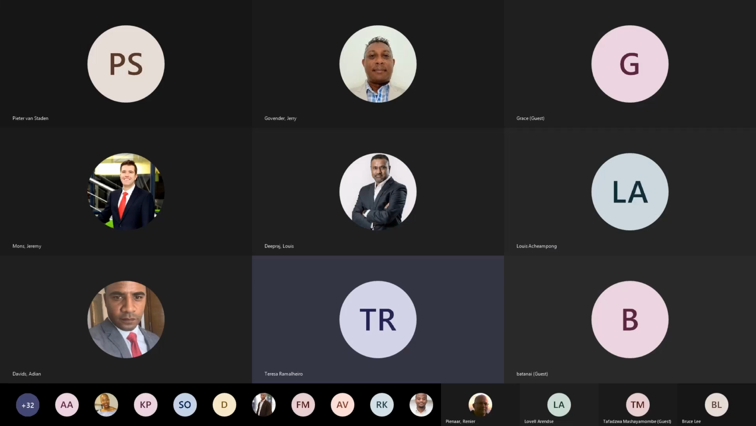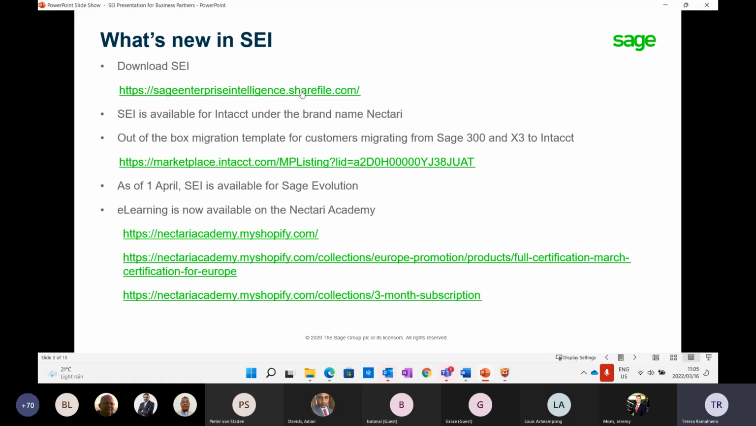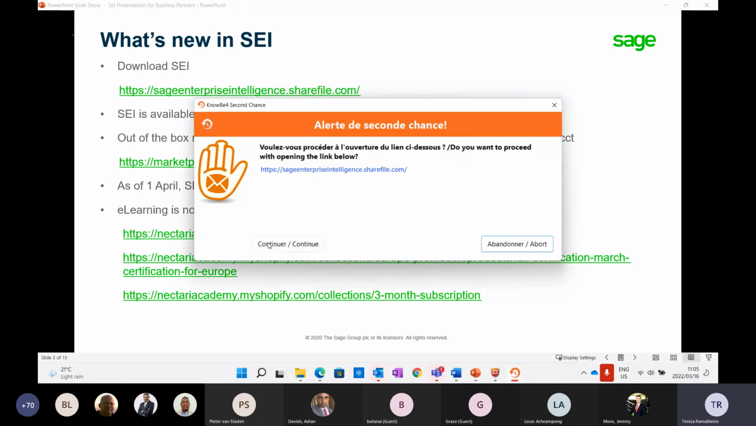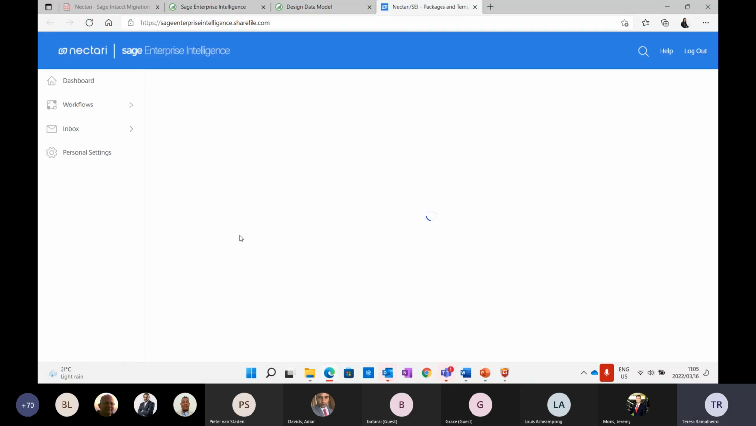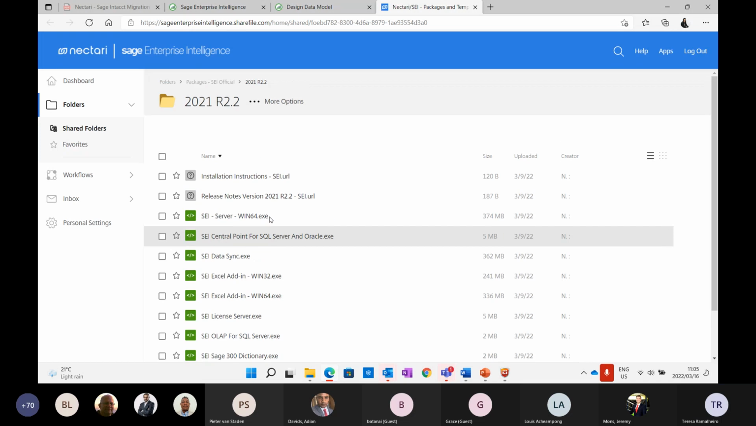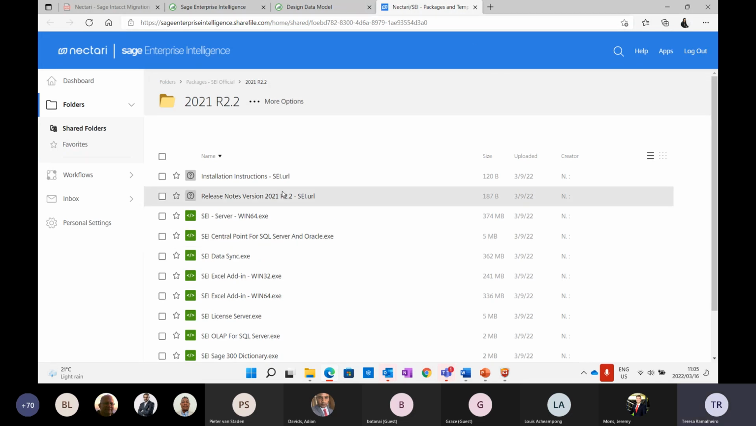For future use, if you don't know this already, you can use this share file. I'm just going to click into it, and I want to make you aware of the share file. You can have access to it. Unfortunately, you won't see the first page now, but what will come up is a Nectari Sage Enterprise Intelligence screen, and with your name and your password, you can sign in.